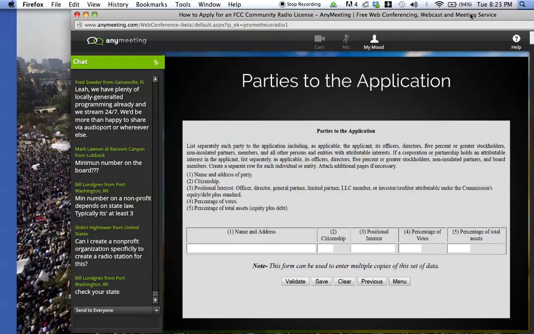Pretty simple and straightforward. We'll now move to Part 3 of the application, which is the point system, about who wins in the competition, and I'll hand it off to Ian to discuss that.